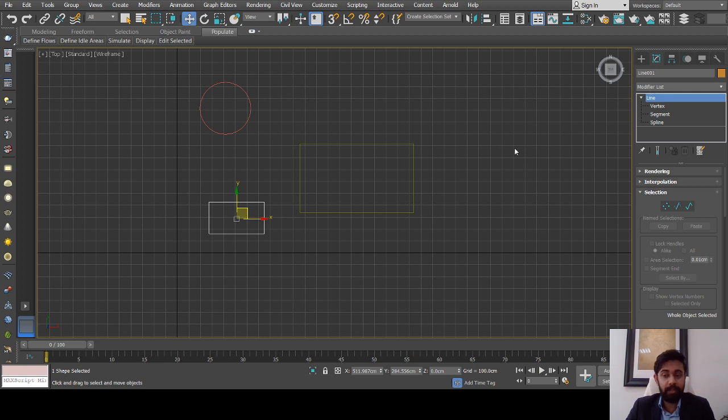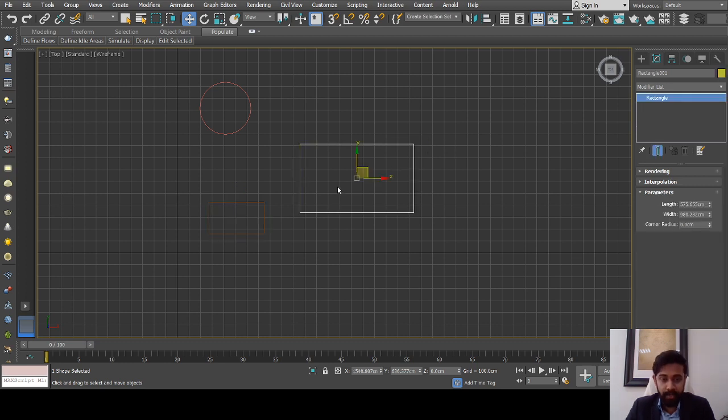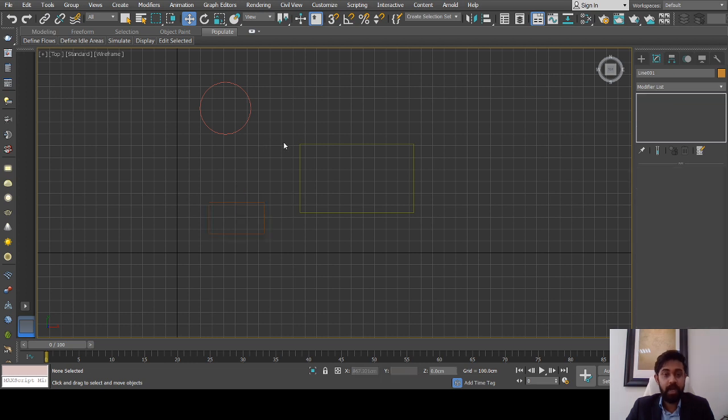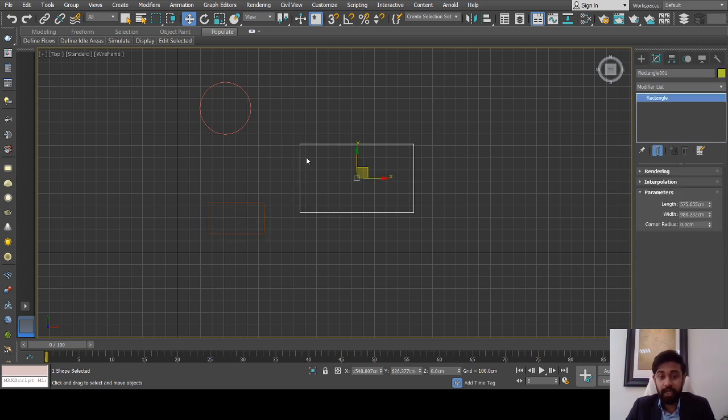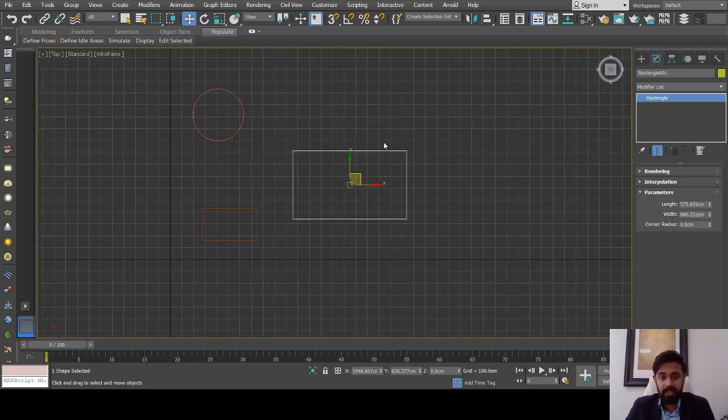By default, it's an editable spline. Suppose you want to modify this rectangle, like change the shape or make any small changes, we require the help of the editable spline. At that time, we have to convert this object to an editable spline, and the line is by default an editable spline. What is the editable spline and what is the use of it, we'll be learning in the next classes. Okay, so I just selected the rectangle.